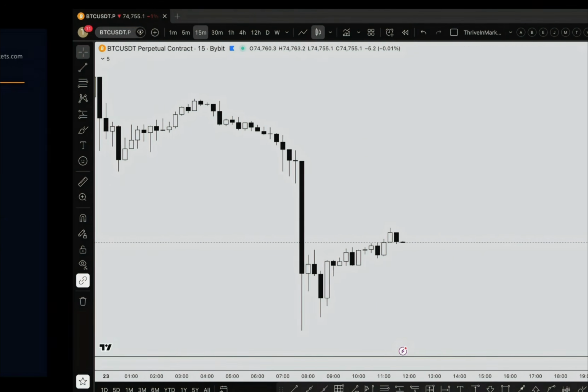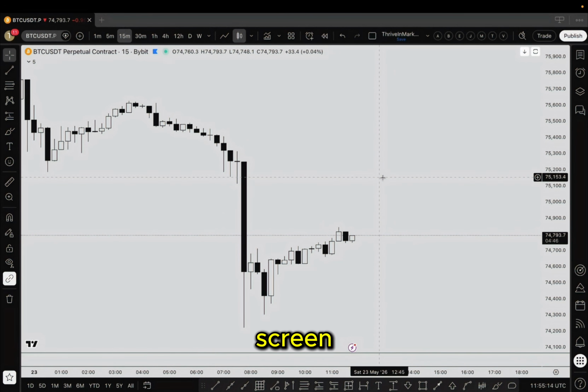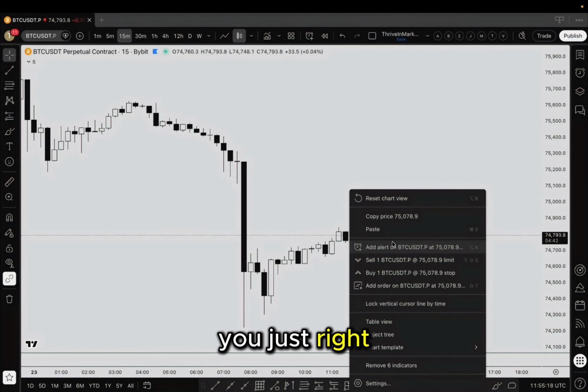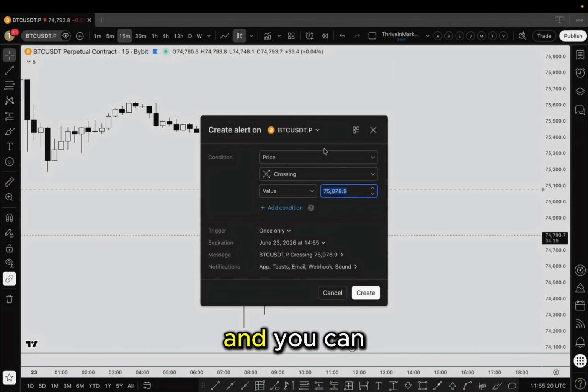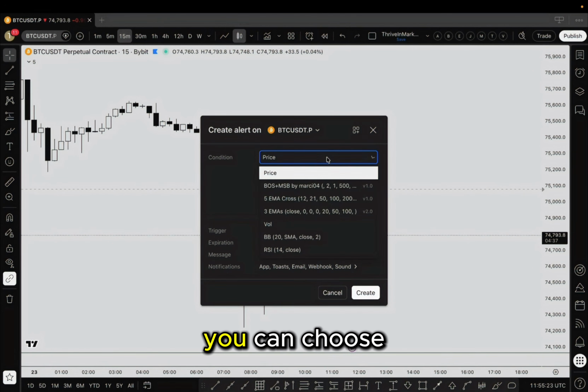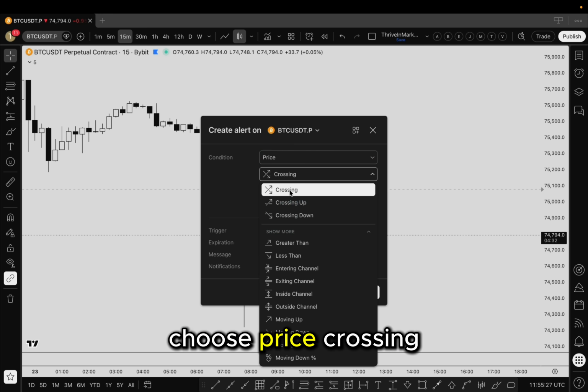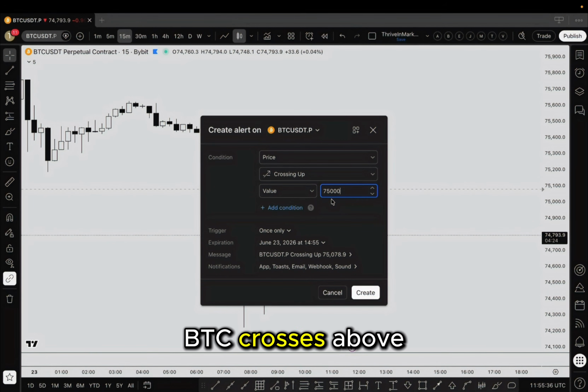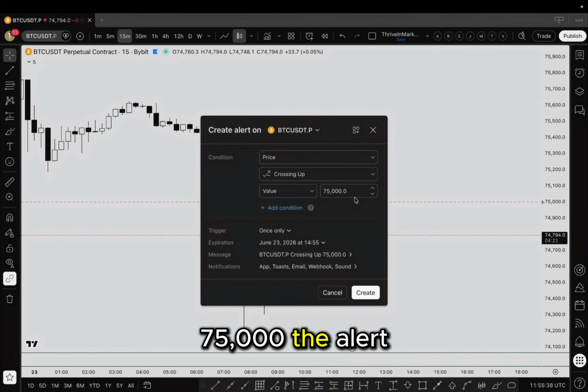Price alerts. You don't have to sit in front of a screen waiting for a condition to be applied. You just right click, add alert, and you can choose your condition here. You can choose price or different indicator. For now, let's choose price, crossing up 75,000. So in case BTC crosses above 75,000, the alert will be triggered.